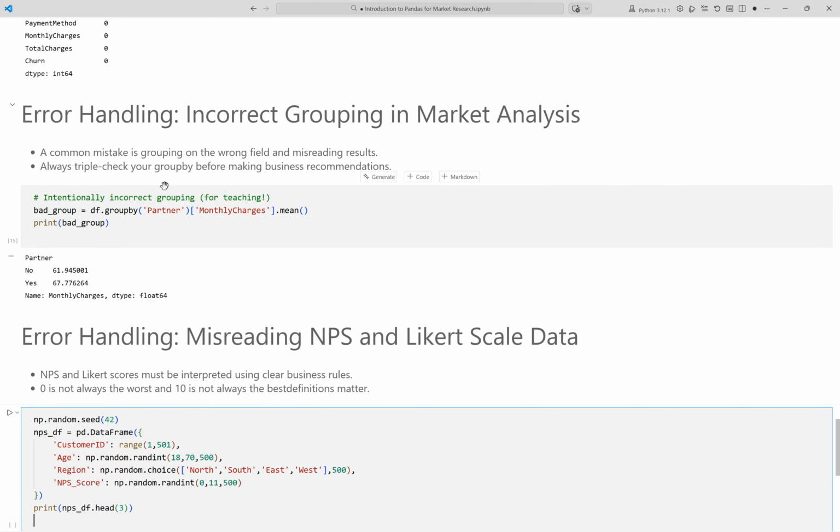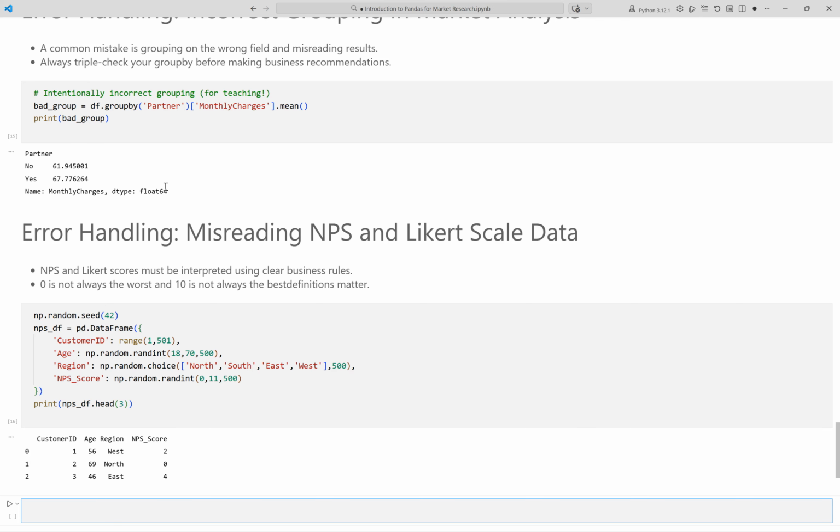Running the cell now. This output shows the first 3 rows of a synthetic NPS dataset with customer demographics and scores ranging from 0 to 10. Notice that the NPS score includes 0, which may or may not represent a negative sentiment depending on business rules, highlighting the importance of correctly interpreting these scale values. This preview sets the stage for understanding why careful error handling is crucial when analyzing NPS data.